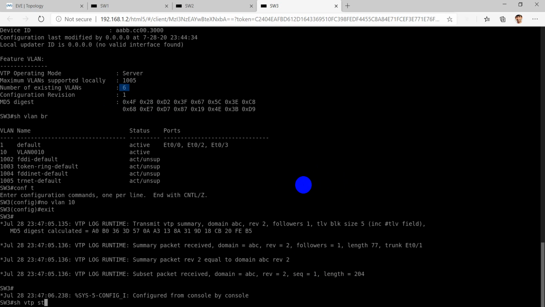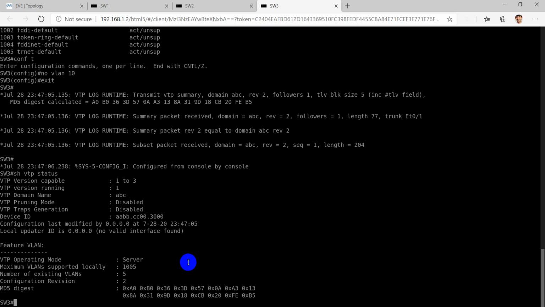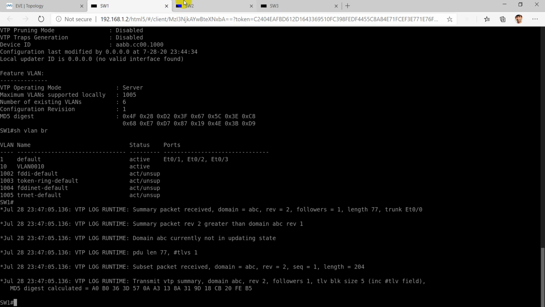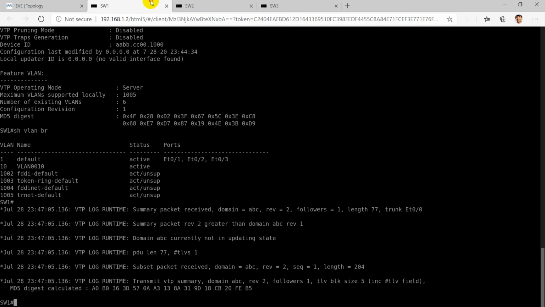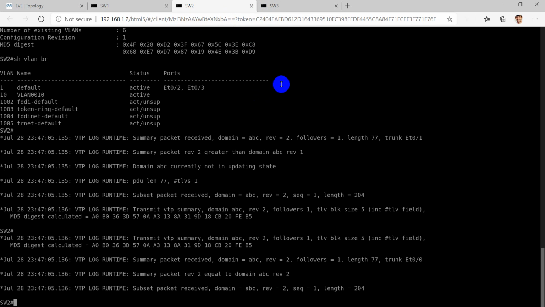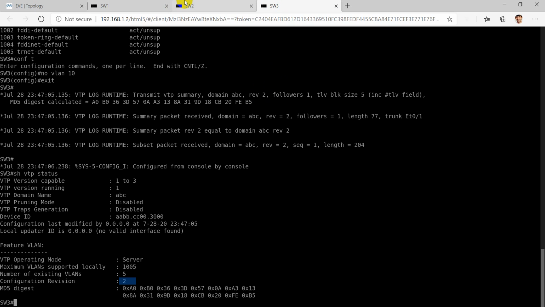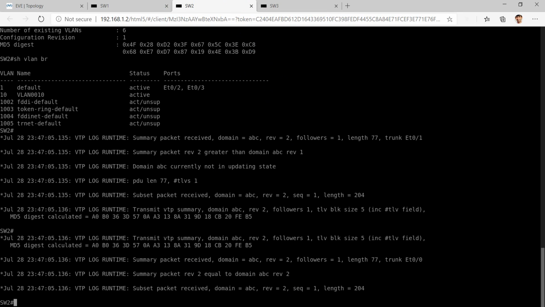So show VTP status will show us that the VLAN number is 5 here and the configuration revision has changed to 2. So this information has been propagated to both of these switches. They have updated their VLAN database and they have removed VLAN 10 from there. So it would be a problem, right? To rectify this we can just configure switch 2 and switch 3 as client mode of VTP.